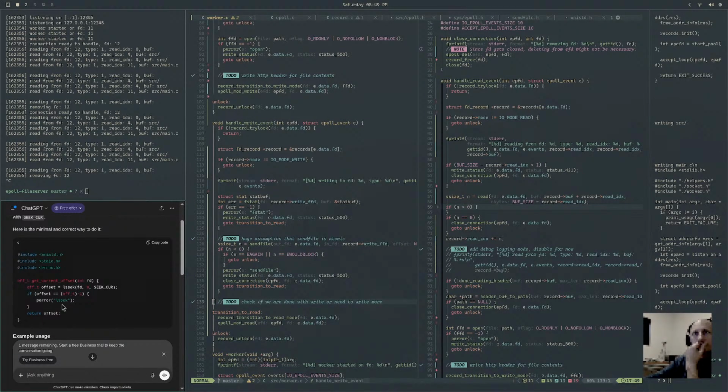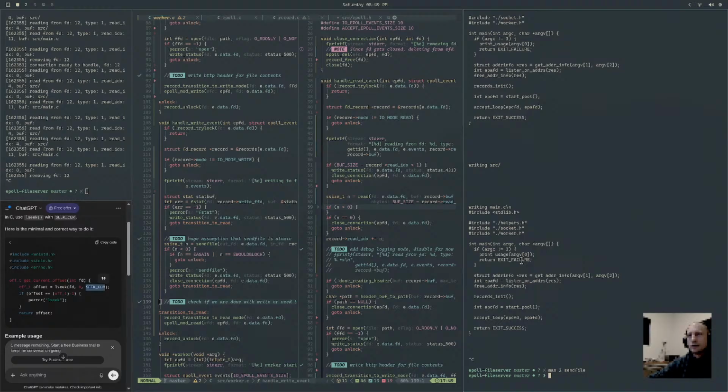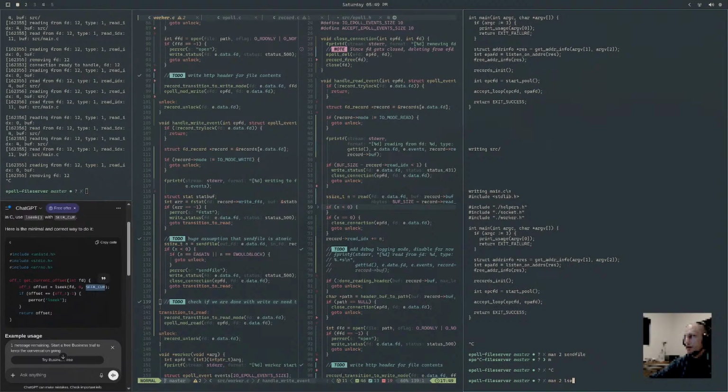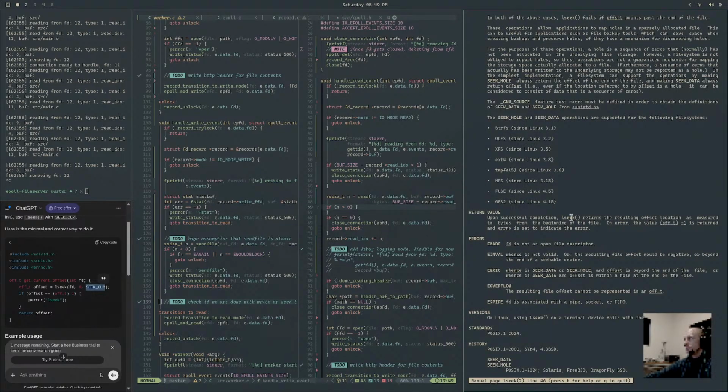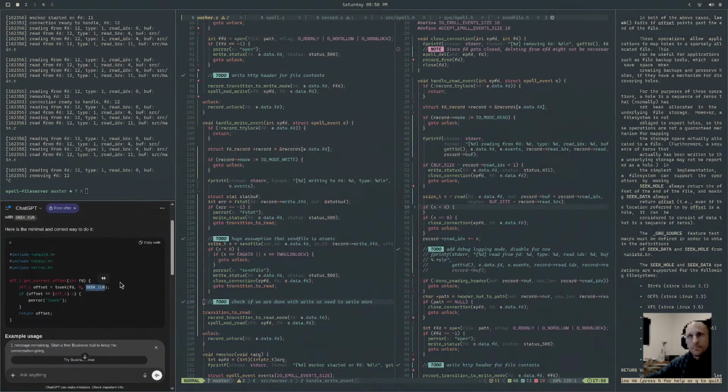Okay, here we go. We do an lseek of 0 and we say, hey, SEEK_CUR. Let's read the man page for lseek. Man 2 lseek. SEEK_CUR: file offset is set to the current location plus offset bytes. The offset is 0. And the return value will be the resulting offset location as measured in bytes from the beginning of the file. On error, the value of -1 is returned and errno is set.